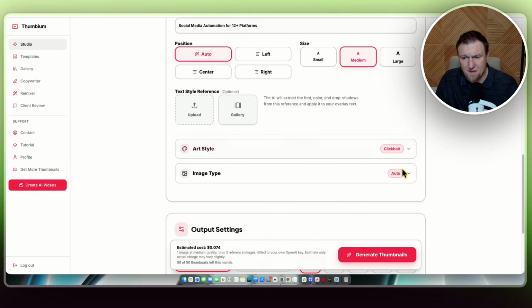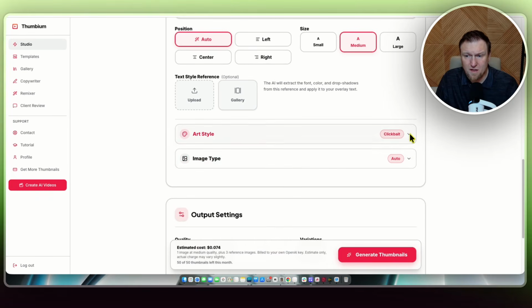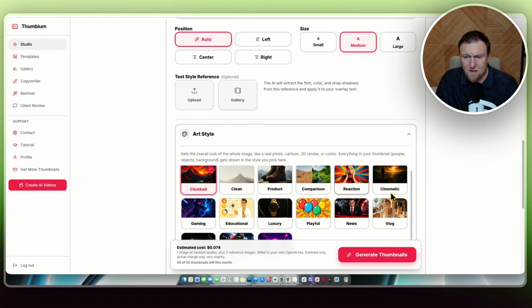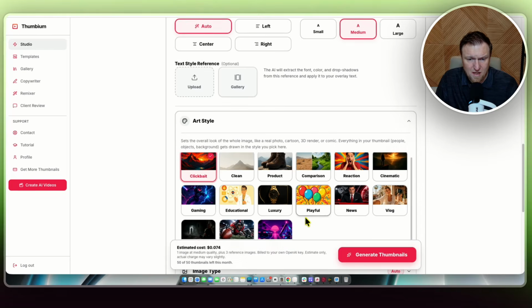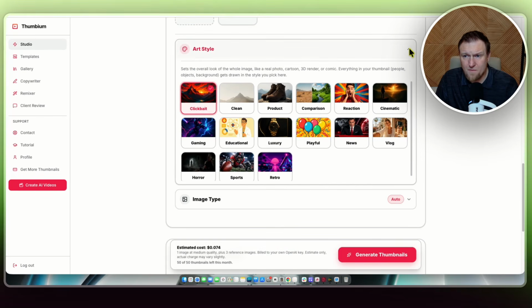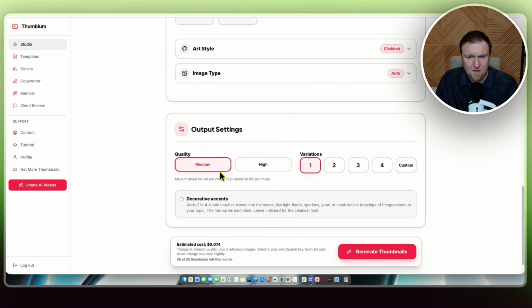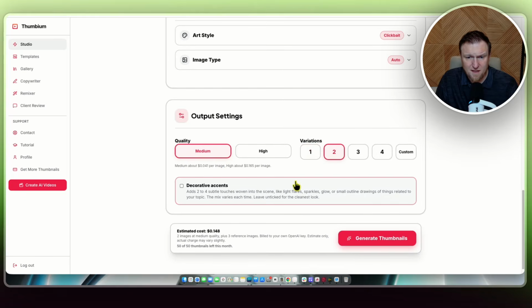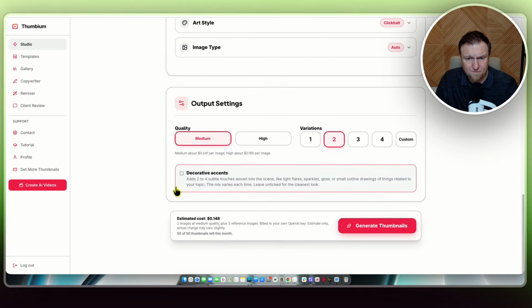It just seems to make the coolest ones. You could come in here and pick a product video, a vlog, different ones right over here as well. I'm going to keep it on that, and image type right there. Okay. So variations, let's just do 2. And if you want some decorative accents, you can do that as well. I'm going to go ahead and leave it right there.